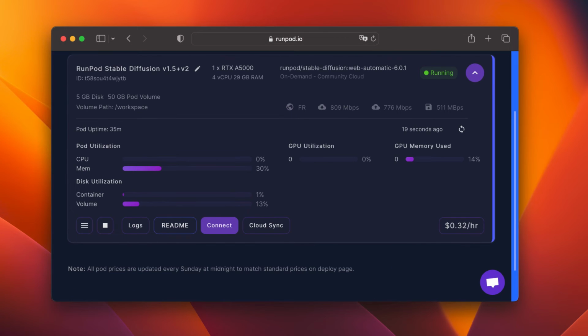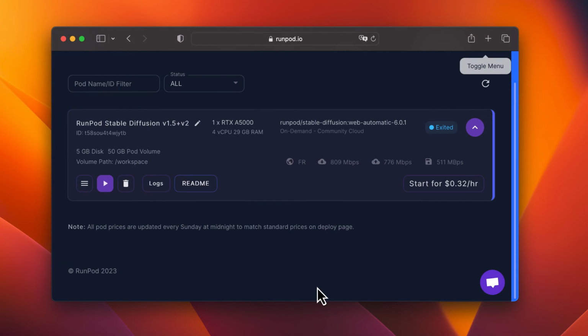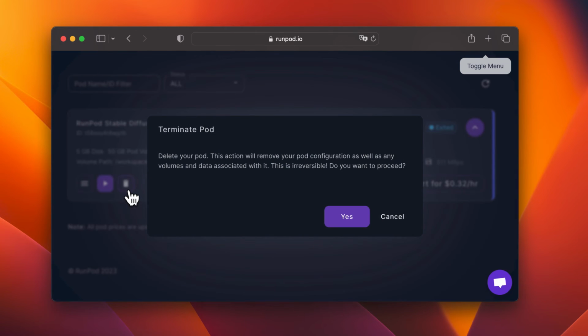When you're done with Stable Diffusion, it's important to stop the instance to avoid unnecessary charges. Simply click on the stop icon to stop the instance. Note that you'll still be charged for disk storage while the instance is stopped, but at a much lower rate. If you want to avoid storage charges as well, be sure to click Terminate after stopping the instance.